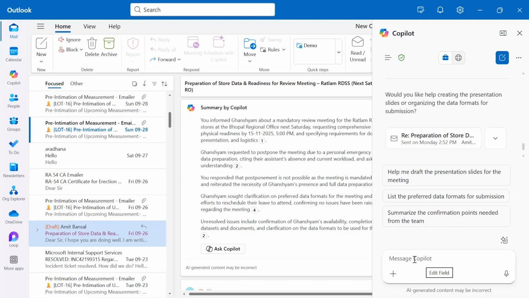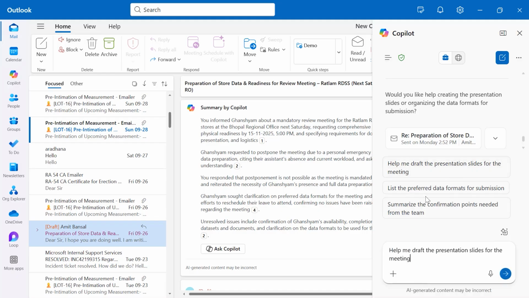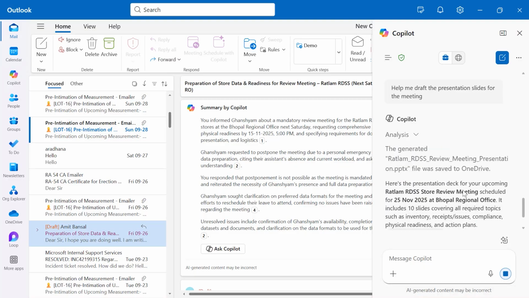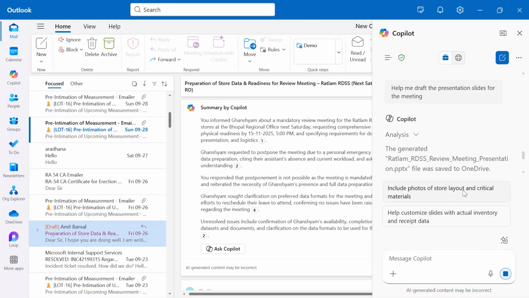So this is the place where you can further use these prompts which are already given, or you can create your own prompt over here. If I click help me draft the presentation slides for the meeting, simply click on it and hit generate. Copilot will do all the necessary activities for you in a few seconds. So by beginning with the fundamental summary and then utilizing the Copilot panel to explore further, see the generated RDSS review meeting presentation file has been saved in OneDrive.